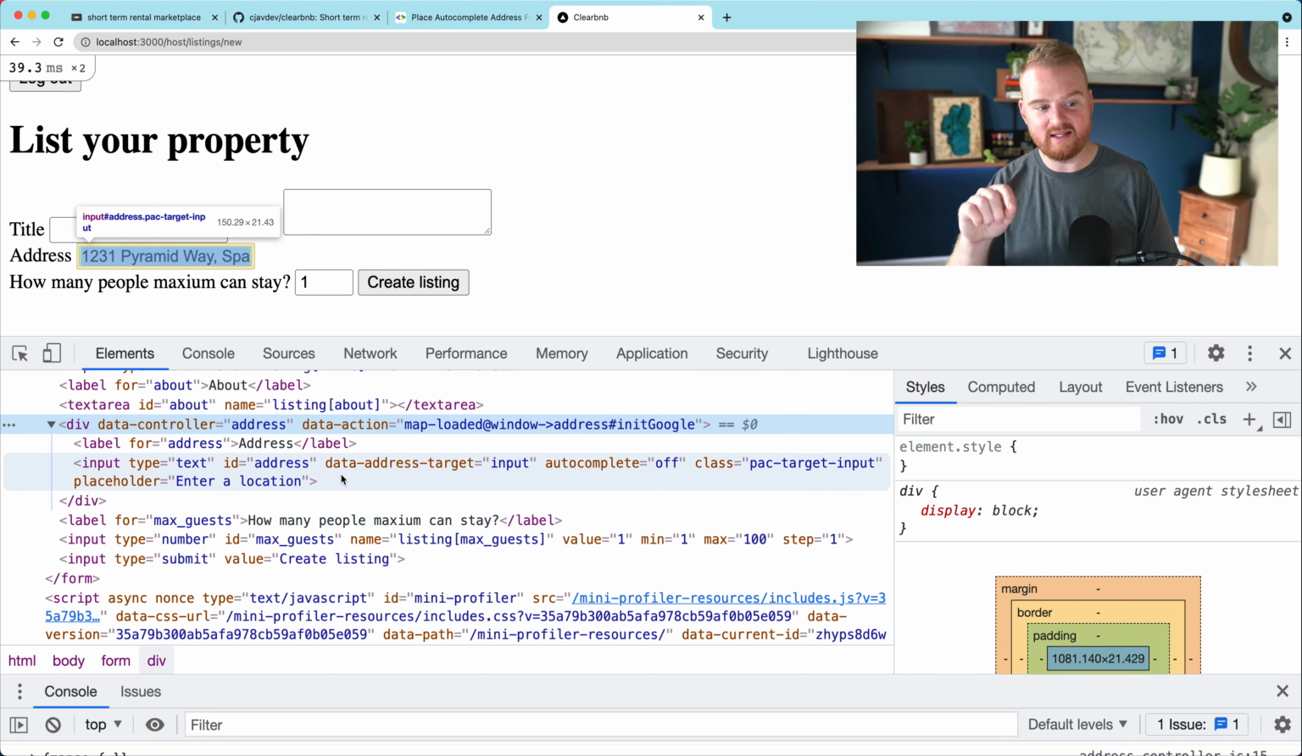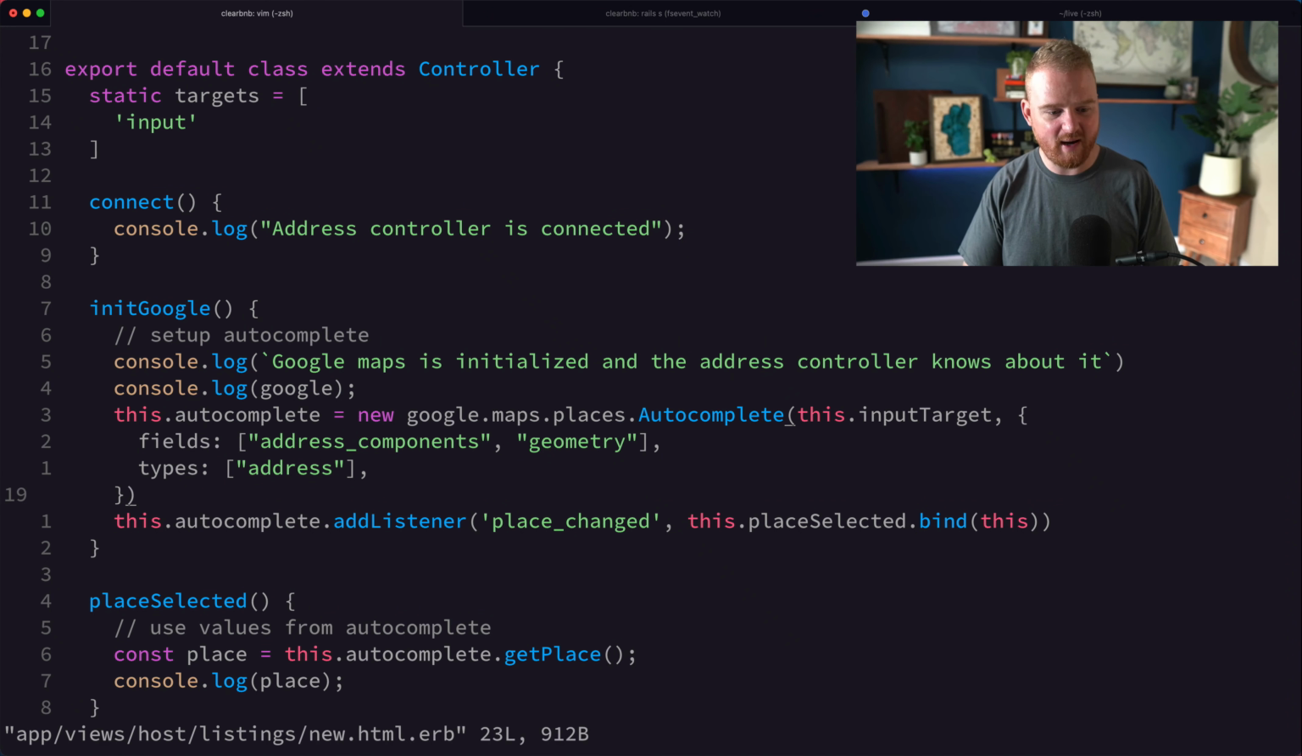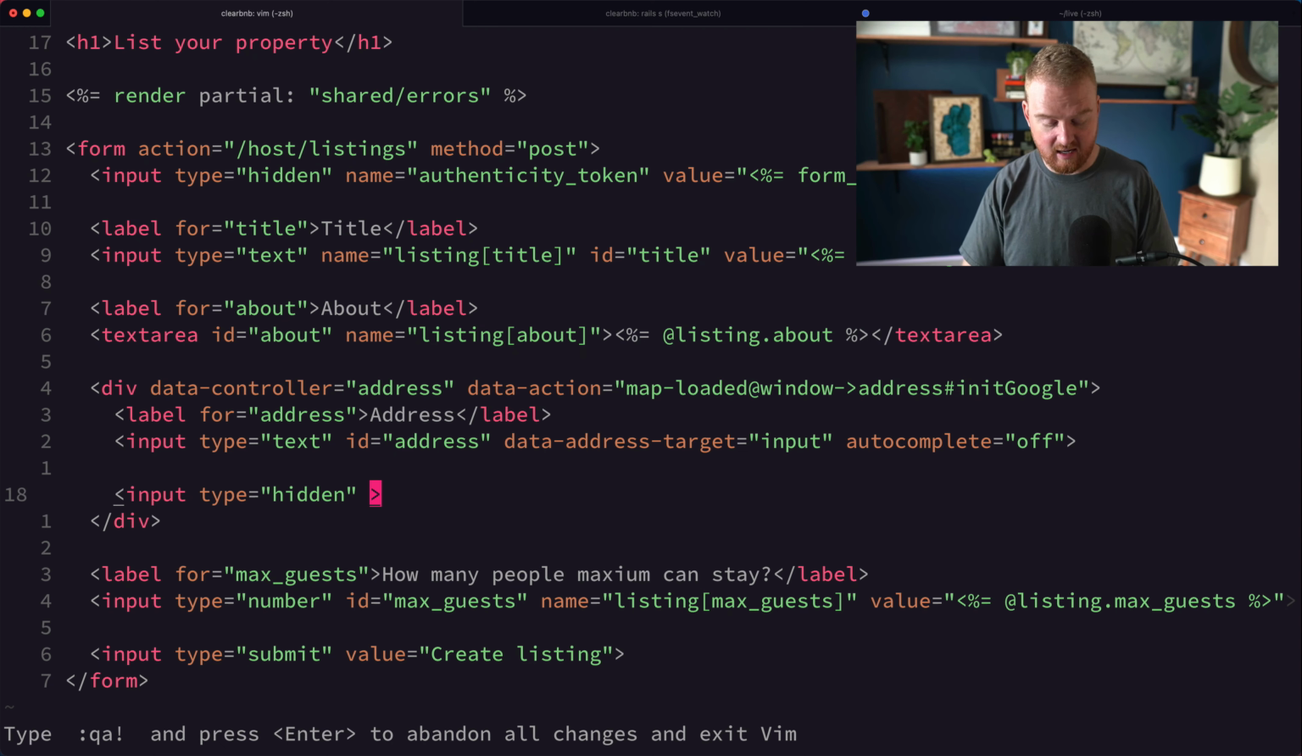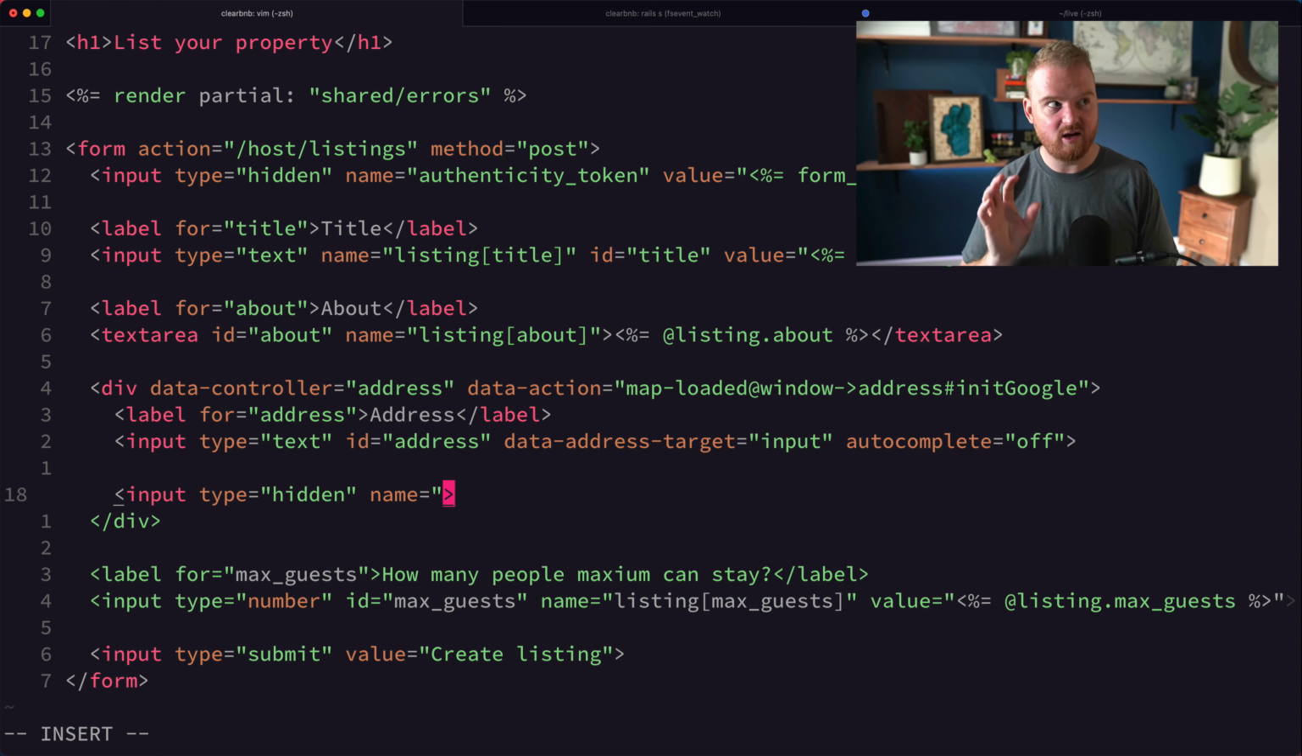And when the place is selected, we'll just update all of the elements with whatever we got back. So if we go back to our HTML here, we're going to have a ton of elements. So we're going to say input type is hidden. We don't need names or values. What we do need is name. And so the name is going to be what is passed back to the server. So listing, and this is going to be like address line 1, and the data address target.